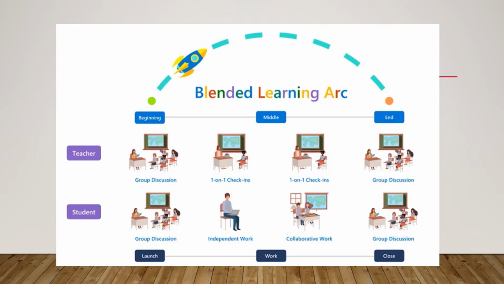Just a little bit more terminology, blended learning arc. So this is where you follow a process through lessons, the teacher and the student on different paths. You start together at the beginning with group discussion. That then might move into pupils doing independent work whilst the teacher is checking in on students. And as the teacher continues to do that, they might shift to another activity like some collaborative work. Ultimately, often lessons are ending with group discussion, perhaps a plenary of some sort.